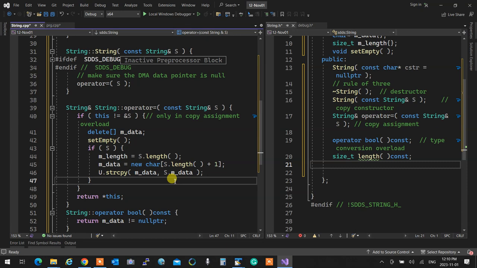My copy assignment operator, first at line 40, checks to make sure it's not being self-copied. Then it deletes the current information in the class about to be overwritten. We do not want to have a memory leak. We have to get rid of already existing data. Then I'm going to set it to empty to make sure everything is fine and dandy. It is an empty thing to work with.